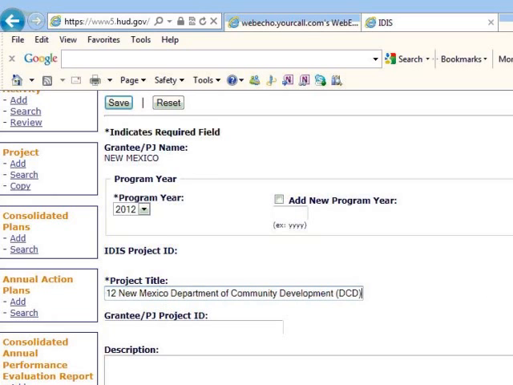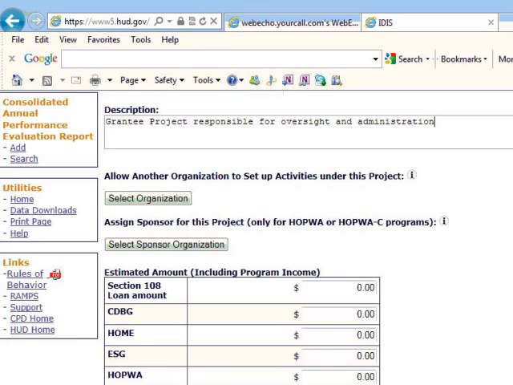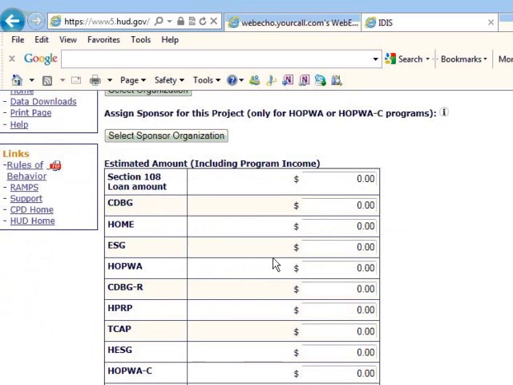I type in my description, and I scroll down. Now, I do not need to use the assigned sponsor for this project while I'm setting up this particular project because it's for the grantee. Remember, that is required for every project sponsor organization project, but not for the grantee. Instead, I'm going to scroll down to the estimated amount, and under HOPWA, I'm going to enter in that the grantee is retaining $15,000 for administration, and I hit Save. And the project has been successfully saved.